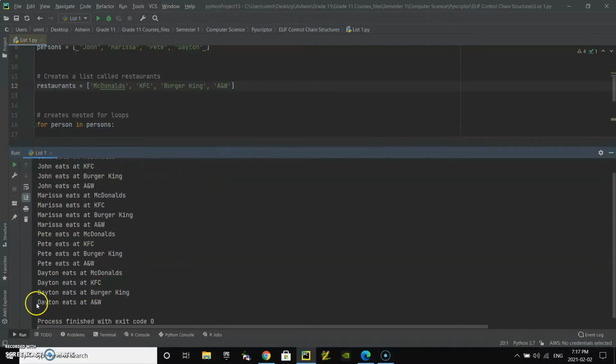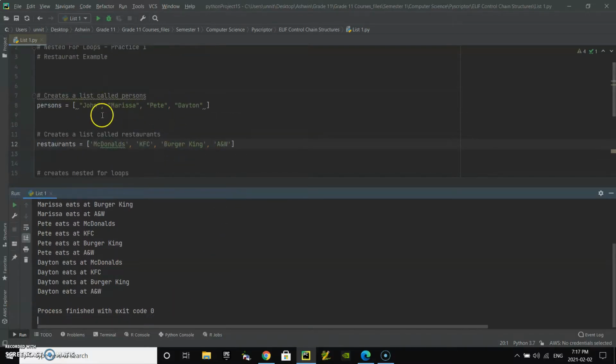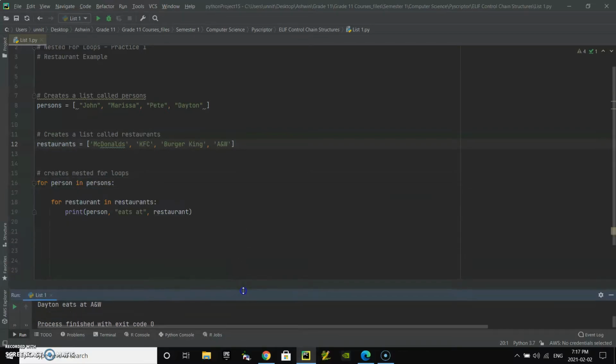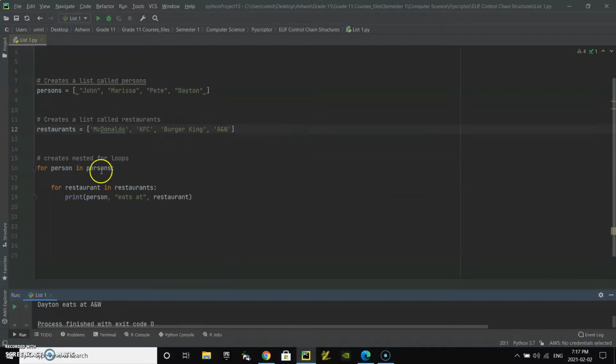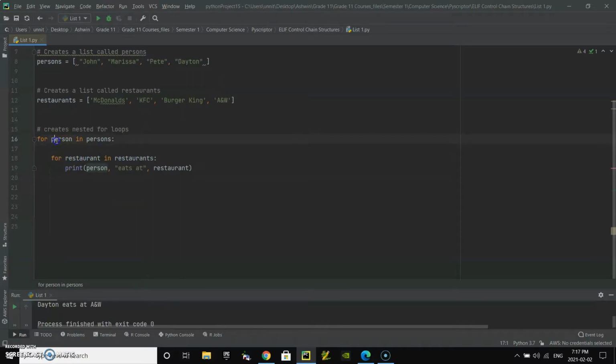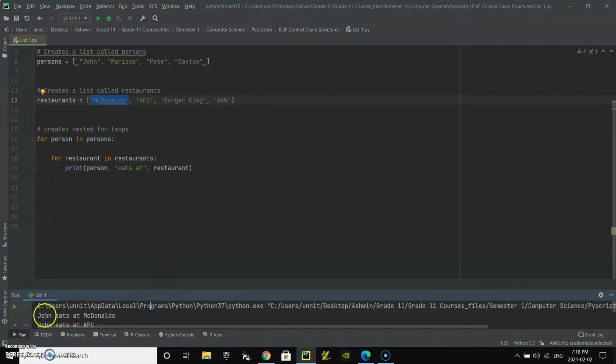Now, it finally finishes at Dayton since we use the persons list and we use a nested loop. Okay? But let me actually explain to you the process. For every person in this list, in persons, it goes to a loop for every restaurant in restaurants. So for every person in this list, the program then accesses every restaurant in this list. And for every restaurant, it prints the person's name, so one element of the list, and then it adds this string to it, and then it adds the name of the restaurant to it, creating a fully fledged sentence, such as John eats at McDonald's. And that's how this works.